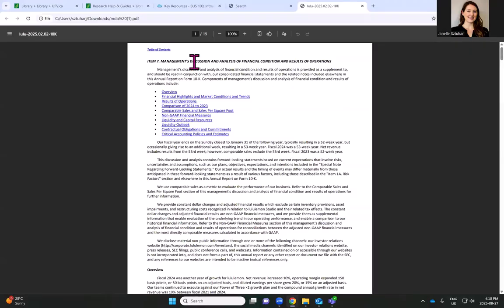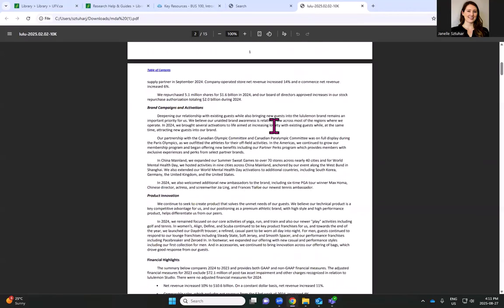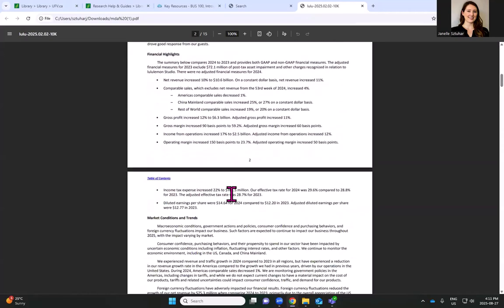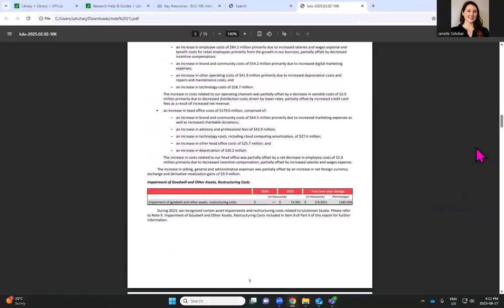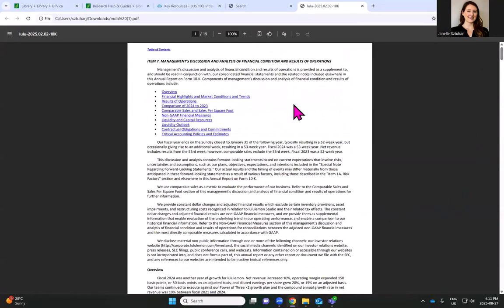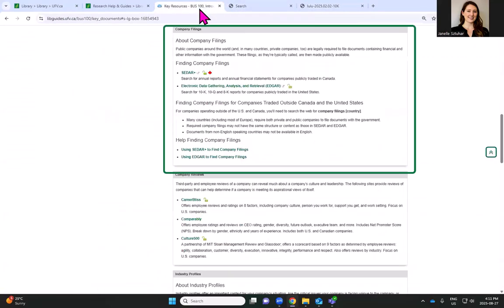So here we are: management discussion and analysis of the financial condition and results of operations. Here we've got the sections from the report you can look at. This is 15 pages worth. So odds are there's something in here that you'll be able to use for your SWOT and your PESTLE on your report. Brand campaigns, activations, product innovations, financial highlights, market conditions, gross profit, lots of great information you can grab here. Again, filed by the company themselves. That is SEDAR, so that's how you'll search if you have a Canadian company.